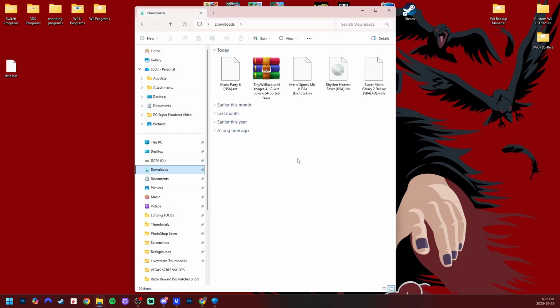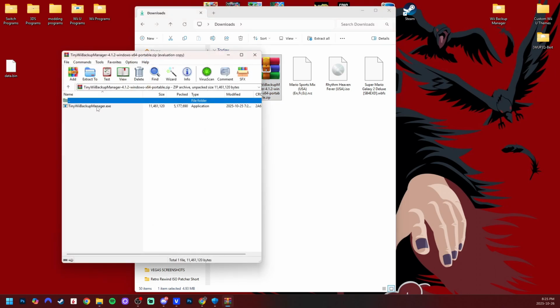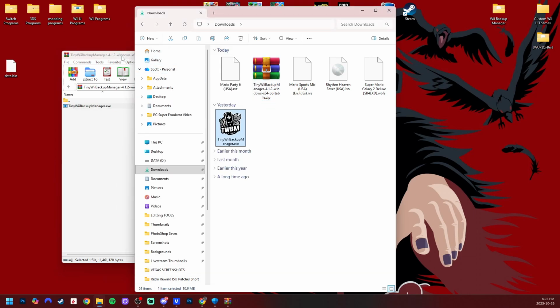But go into your downloads and you should see Tiny Wii Backup Manager, the portable zip file. Open that up and it's going to have this Tiny Wii Backup Manager exe file, and just drag that anywhere you want. I'll just place it in my downloads.